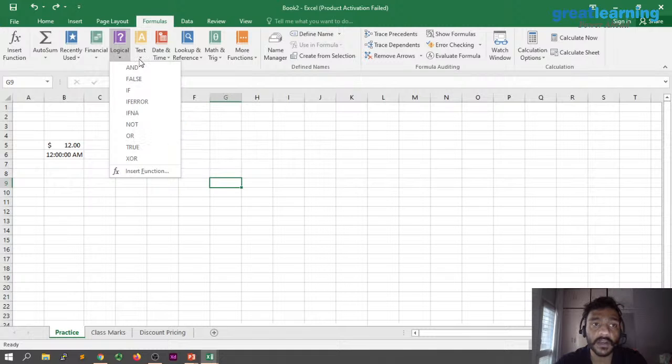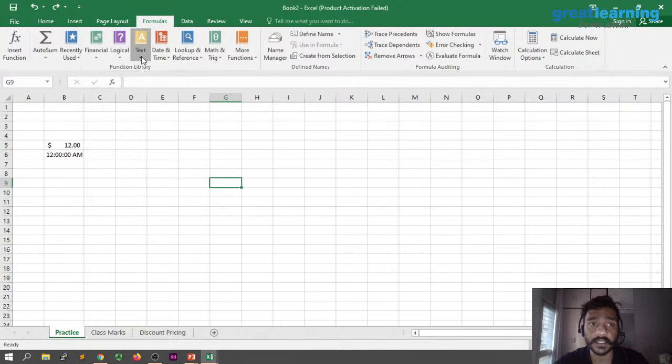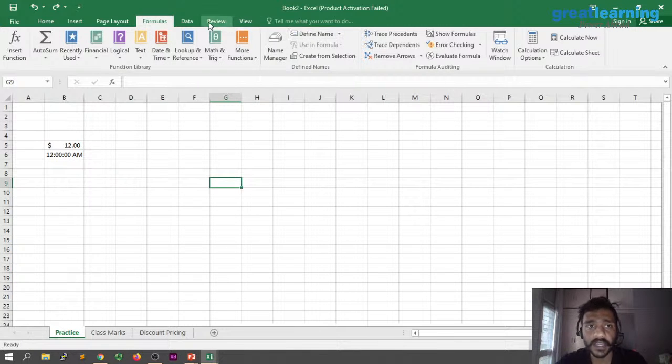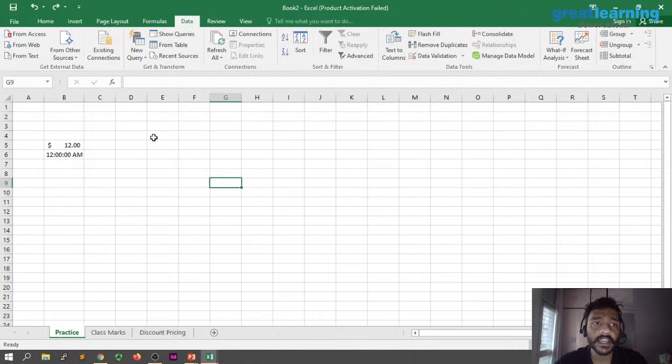Some people who don't know coding still want to use the programming features, right? You can do that in Excel. You can include different text variables, date and time, lookup and references, and many more things. And in data, this is where you can basically manipulate and filter your data. So you have those kinds of options over here.